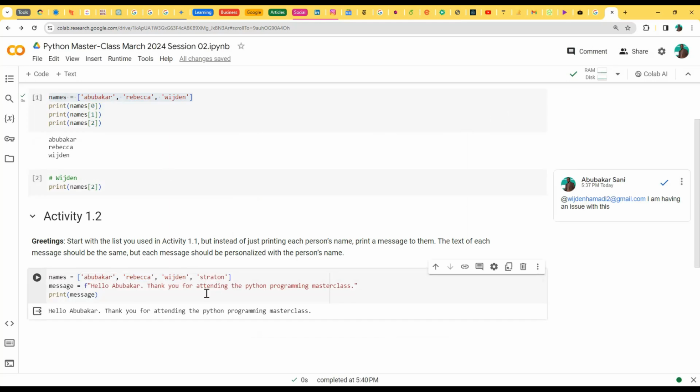All right. Anyways, so this is what we have, and we would like this message to be customized. So I can put braces here like this, and whatever I put now is going to be printed. If I put names like this, see what is going to be printed. So the whole list is printed out: Abubakar, Rebecca, William, Stratton. But that's not what I want. I want to be printing, for example, in this case, Abubakar. So I will put 0 because I'm in index 0, which is position 1, right? So if I do this now, you will see, Hello, Abubakar.